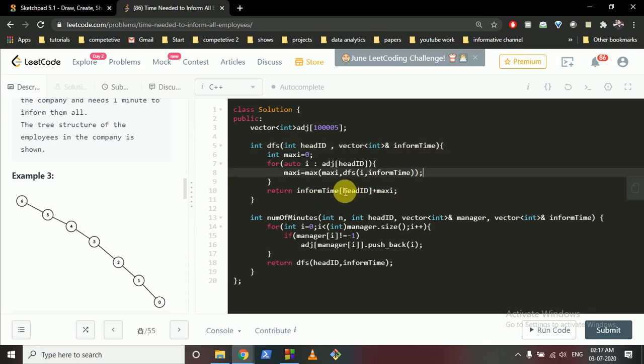how much time the maximum we have found on all its children plus the time it will take for the head, because the head takes inform time of head ID time to inform all its subordinates plus the maximum time it will take to traverse this information among all its subordinates. Okay, so we will return this value, and this will recursively find out the maximum time it will take to tell the information among all its subordinates.